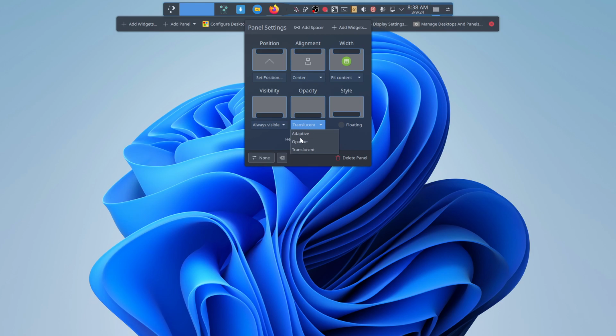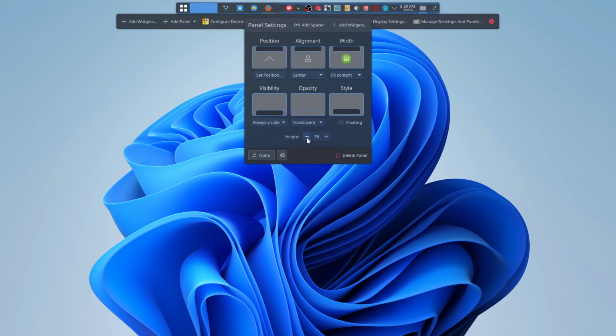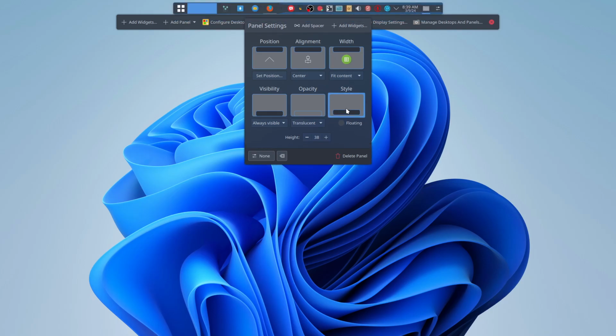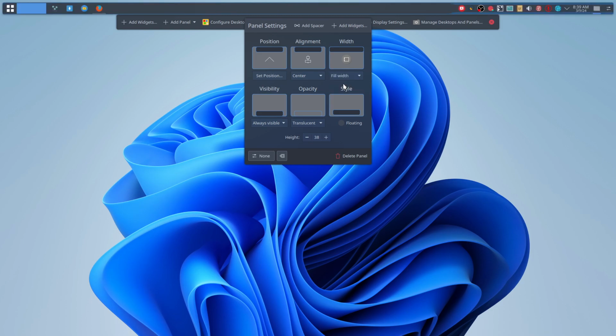Translucent. It's still unclear if it's actually doing anything on my end, but maybe that's my computer. So I would think this would be making it a little bit transparent, right? Does not seem to be on in my case. Height 44, I think that's pretty big. 36 is good enough for me, maybe 38. You choose. And the new thing, floating or not floating. Since this looks more like a tiling window manager, why not, right?